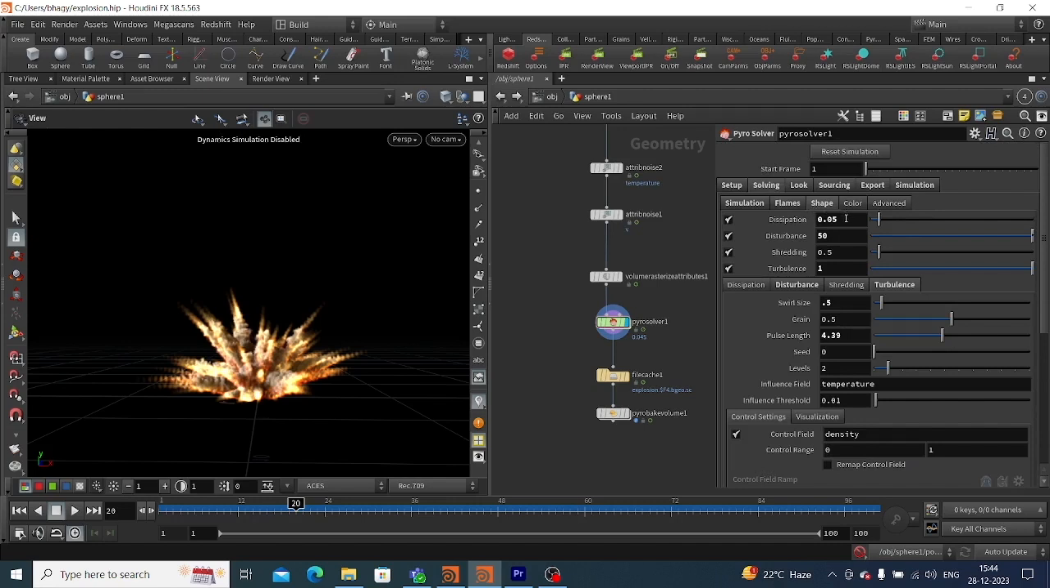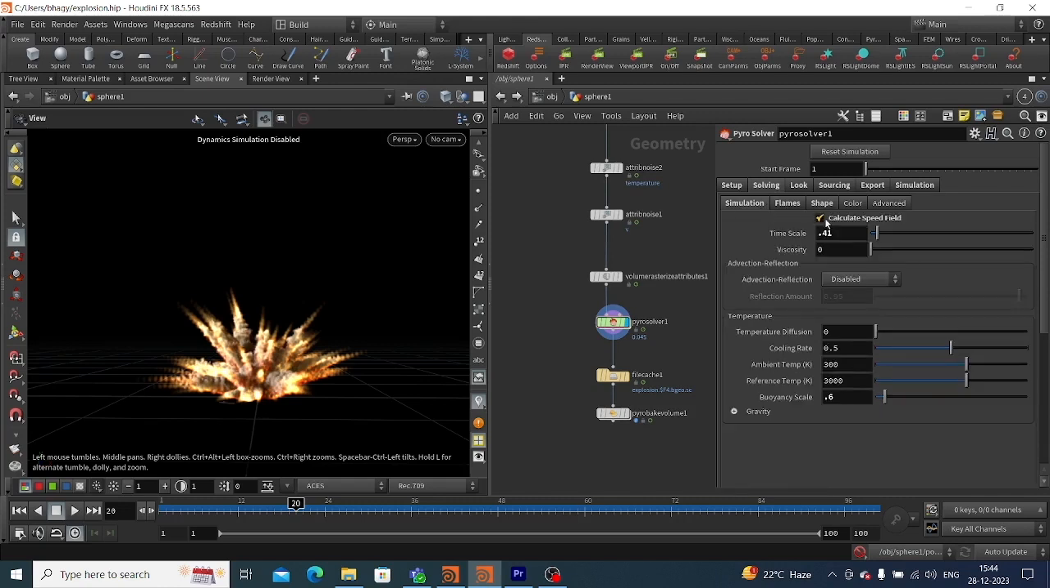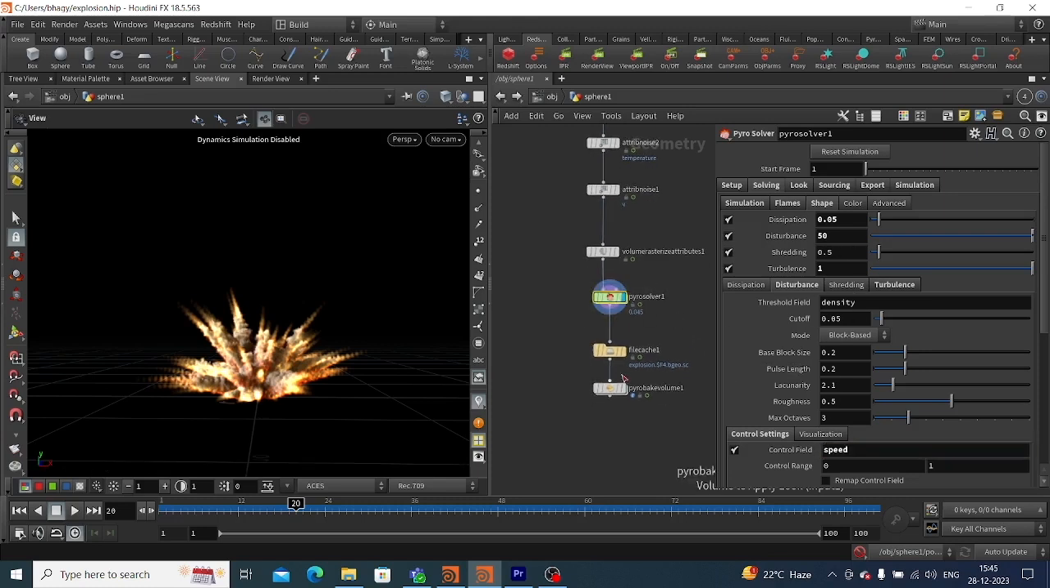And after that we will go to the shape tab, as you can see, and in this shape tab we will decrease the dissipation and add disturbance to it so that it will get quite good shapes, breakage. And turbulence, we will increase the turbulence and give it 5, and swirl size 2.5. And in the disturbance tab don't forget to add the control field as speed. First enable the speed from the calculate speed field tab, and then add the speed here. Enable it, as it will give disturbance on the basis of speed.